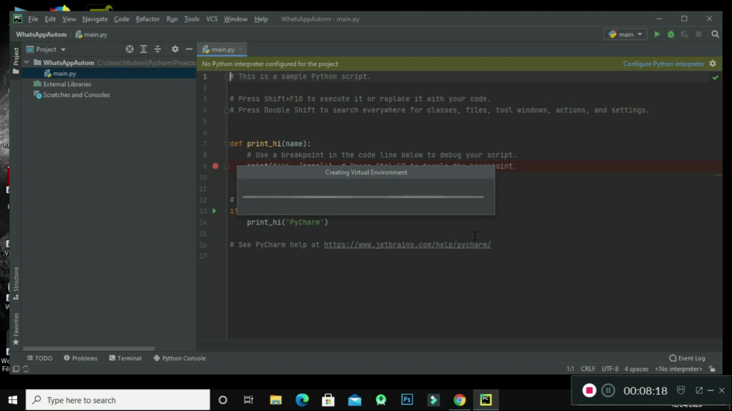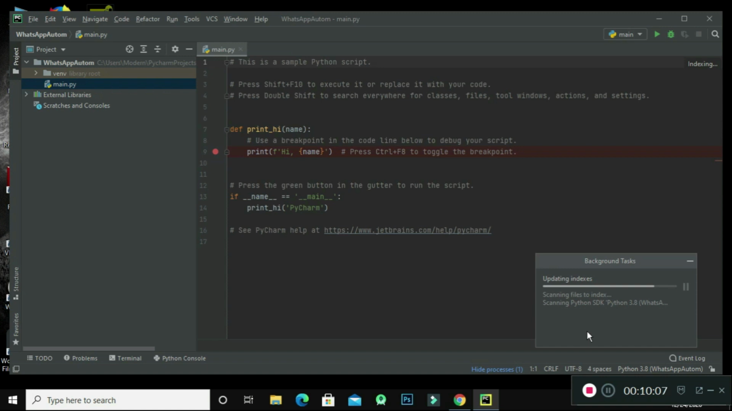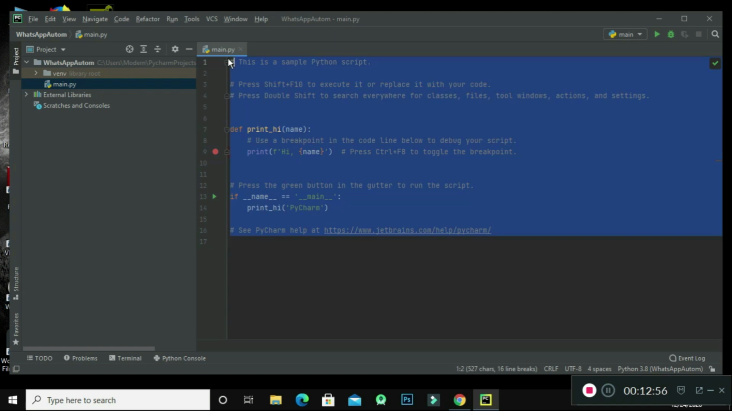After configuring the Python interpreter, you will see one new folder added in your project. That folder name is venv. I hope you see that. Wait a couple of minutes, be patient while the Python interpreter is configured. Successfully configured the Python interpreter. Okay, let's go to the program part. Clear the program code.